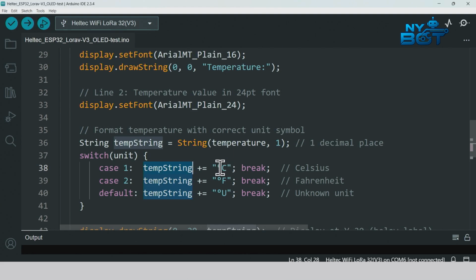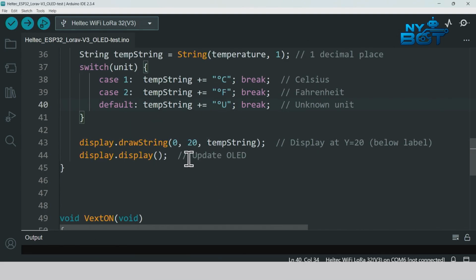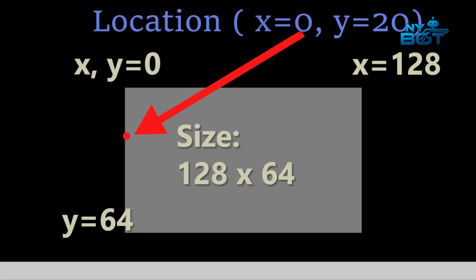The temperature we receive is converted to a string. In this line, we are simply appending the degree Celsius symbol. If it's set to 2, the unit will be Fahrenheit. If it's neither, the unit is unknown. This line prints the temperature at x0, y20, which moves 20 pixels down and starts from character pixel 0. The text for this is then printed.